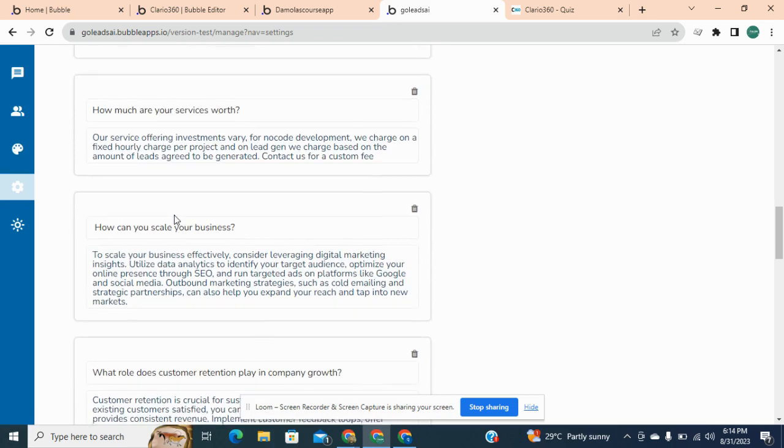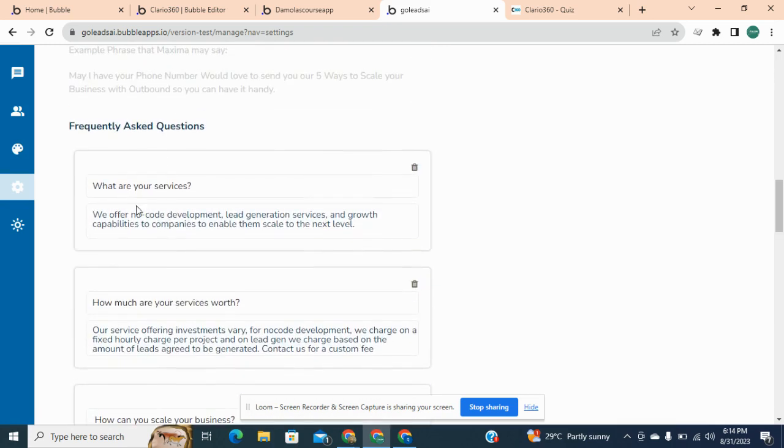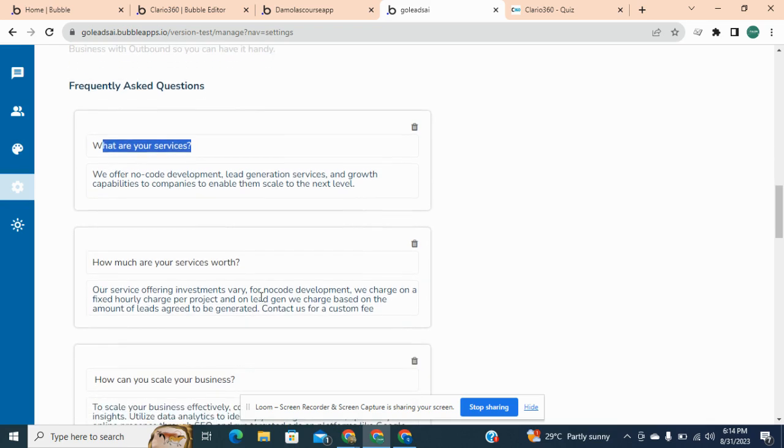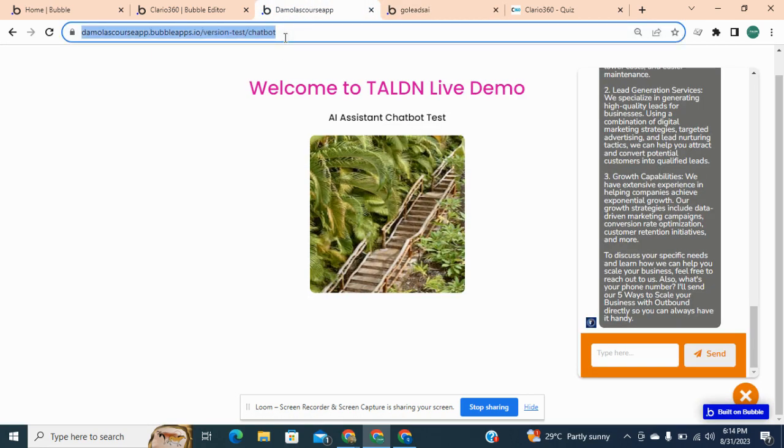These are my frequently asked questions. I'm basically using these frequently asked questions to train the AI to respond, so if anybody asks a question like, what are your services? It tells them these services. It doesn't go ahead and start sending them different services that do not align with my organization. So this is an example of a chatbot.